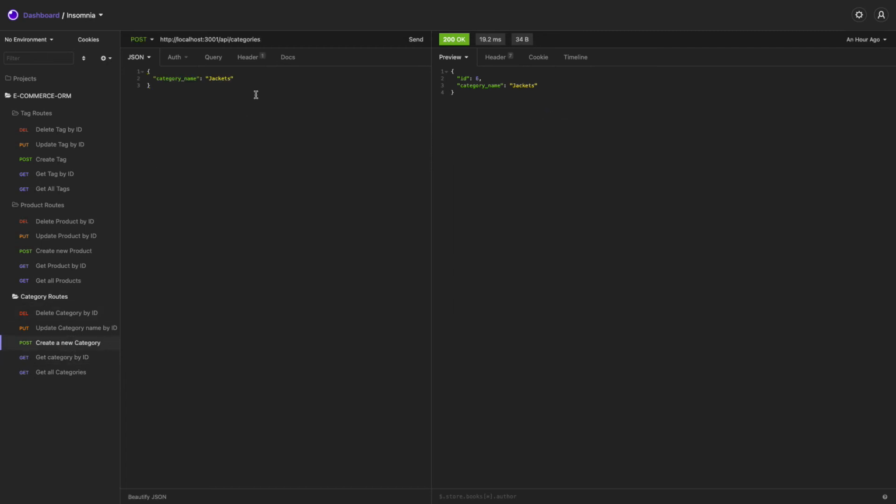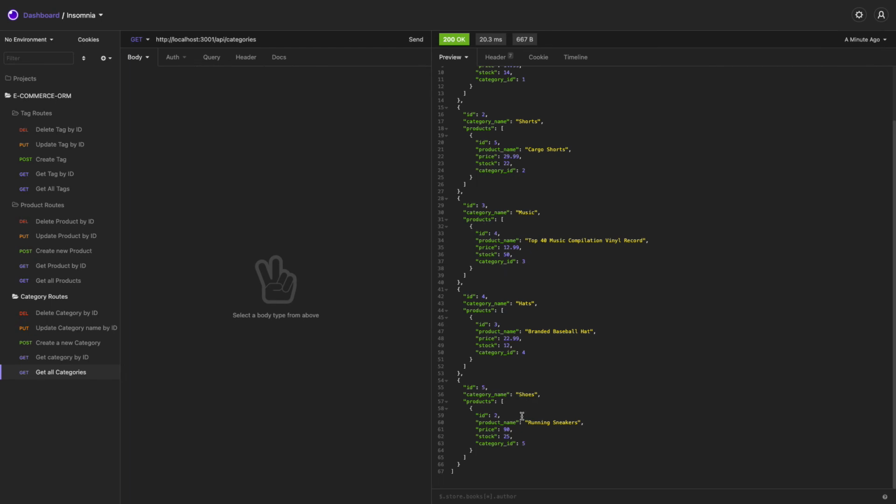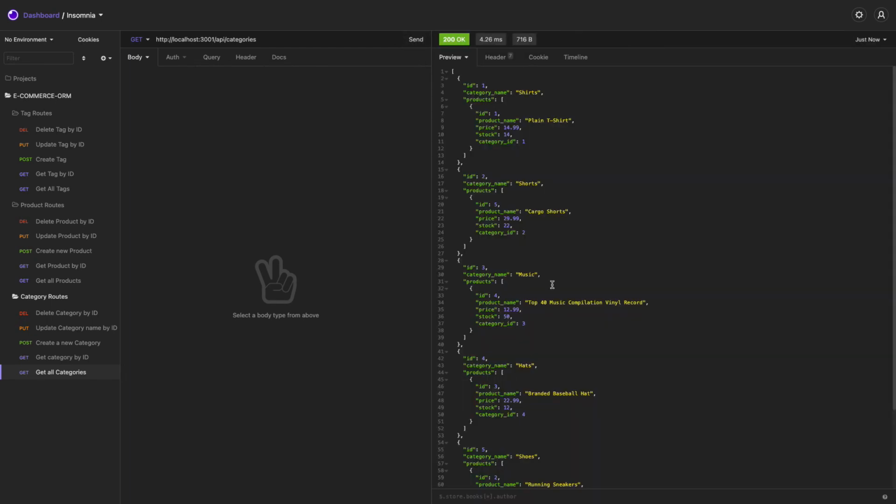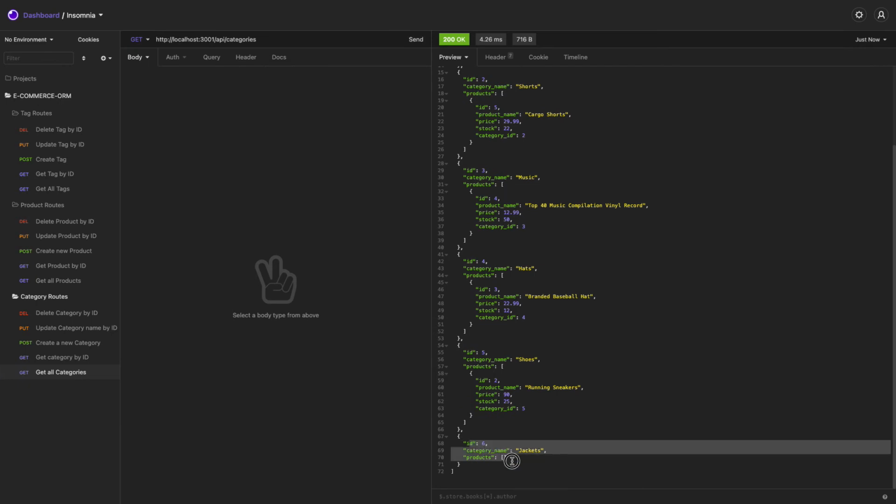Say I wanted to create a new category. I would pass in a JSON object with category name, and then the name of the category. So I'm going to go ahead and send this one. So ID 6, test jackets. Go down to categories, see how there's no ID number 6 down here. Go ahead and send the request again. Now we have a new category with 0 products in it because we haven't passed any in or updated any, and the category name of jackets.